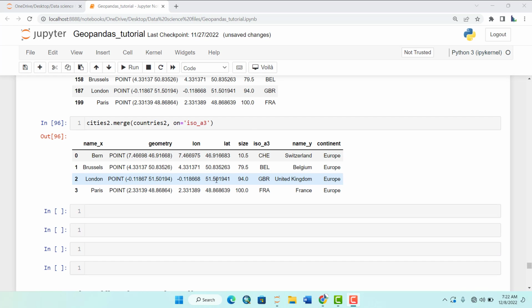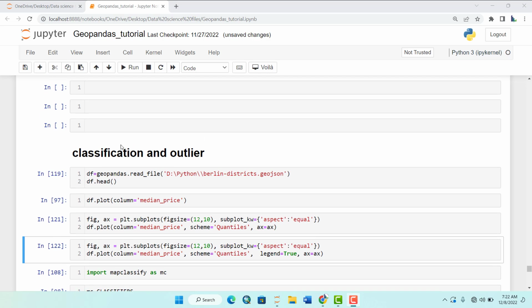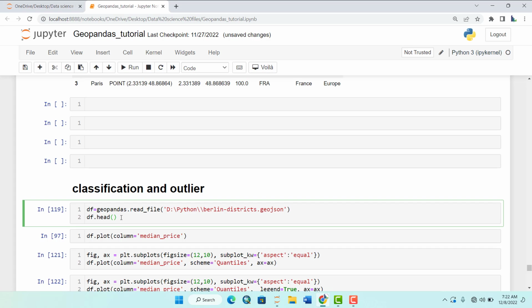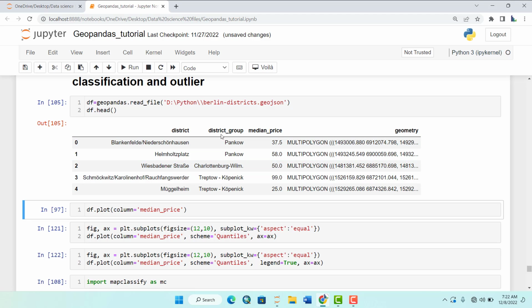Well, now let's go to the last section of our video. You're going to see a bit of classification, that is quantiles, natural breaks, those classifications, and you will see how to identify outliers in your data. Now you're going to load a new dataset. This is for Germany. You have district median price. Median price of what? I think it's house price or whatever it is.